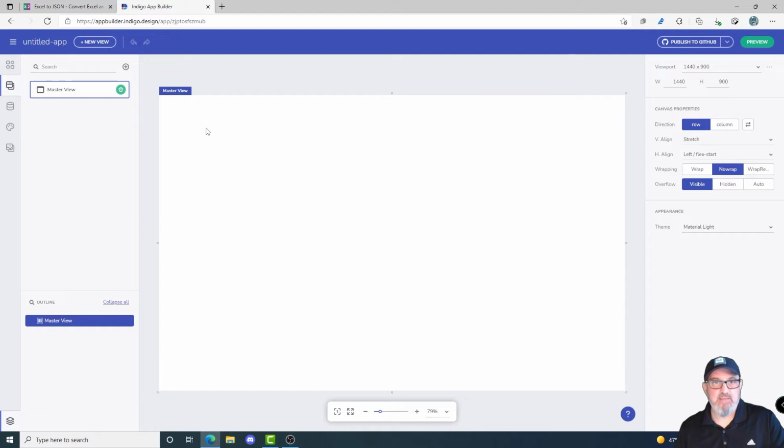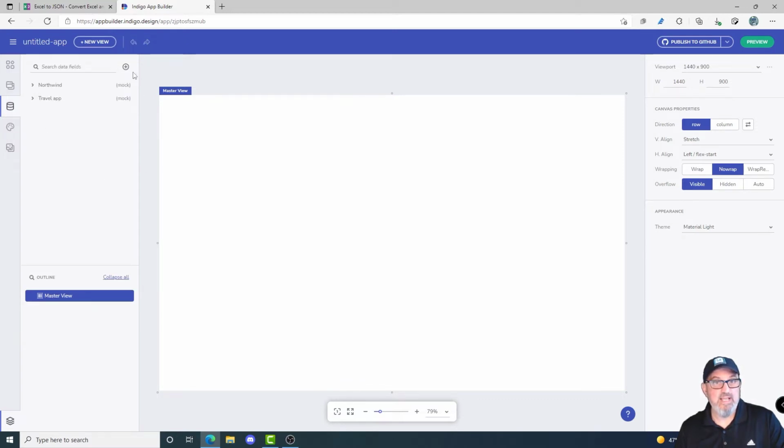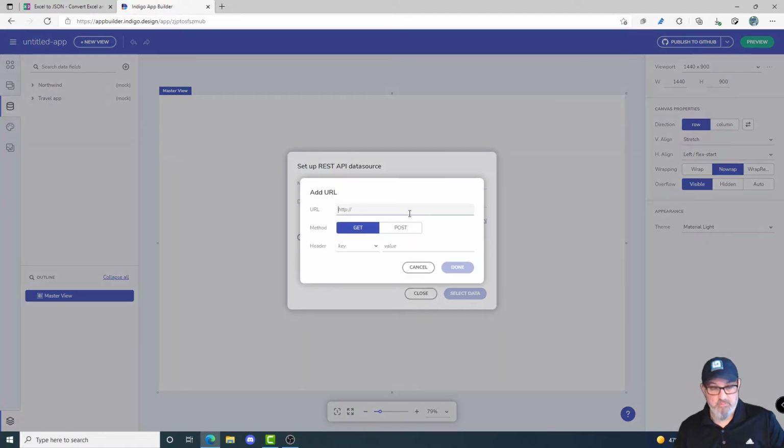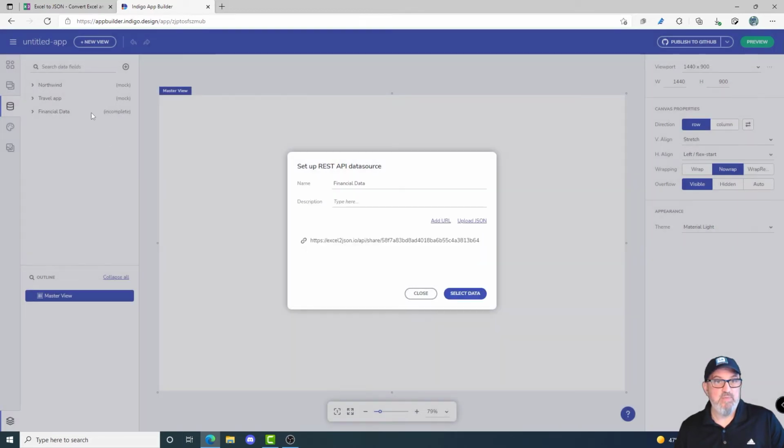So I already have an application started in App Builder. This is an empty screen, no layout. And the first step that I'm going to do is click over to our Data tab, click the plus sign, select REST API, and I'm going to name my data source. We'll call this financial data. And I'm going to add the URL that I copied from my share from xl2json.io. Click Done. Once I do that, you'll notice in the left pane we have financial data.